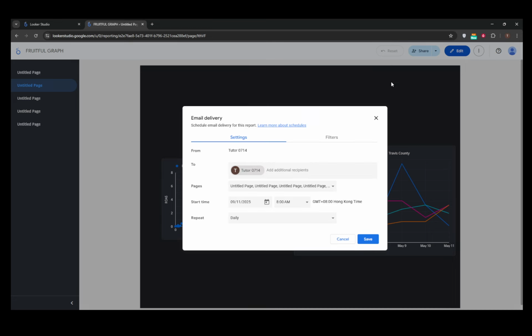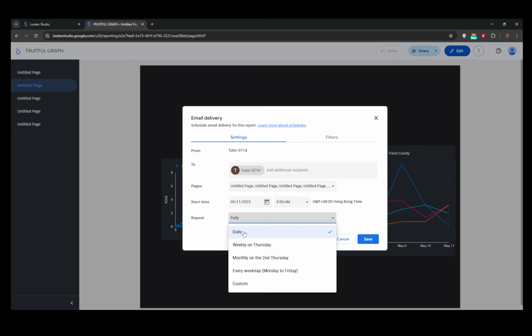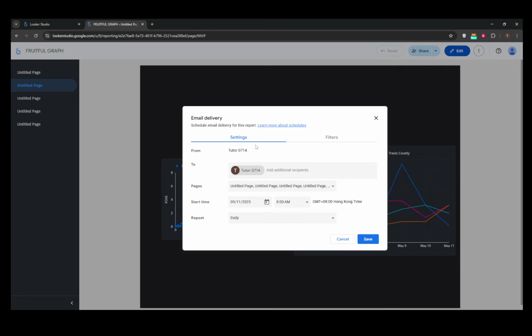Consider how often you need these updates to go out. Your options here range from daily, weekly, to even monthly, allowing you to tailor it to your or your team's specific needs. On top of that, you can customize the subject and message that accompany your email, adding a personal touch or additional context as necessary.